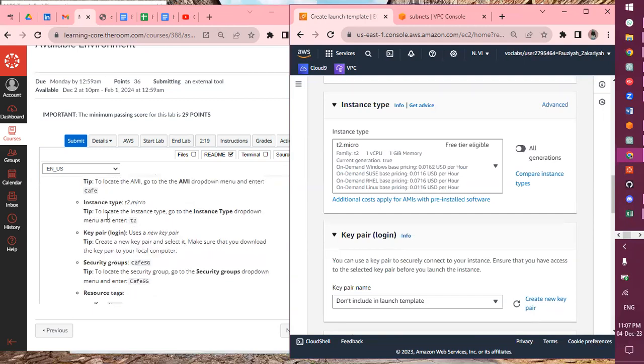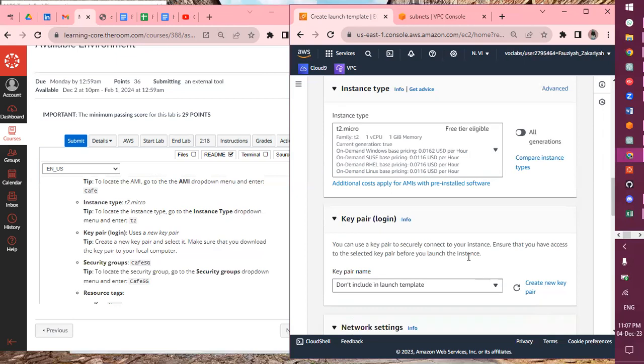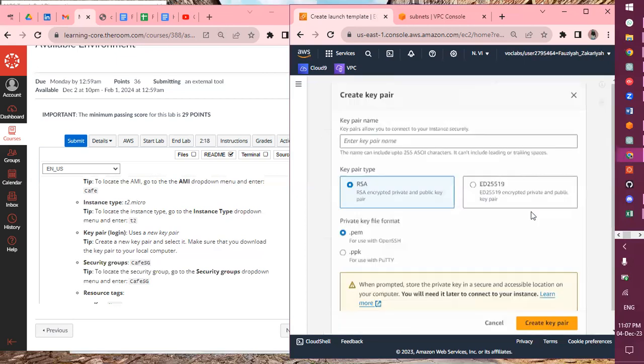To locate it. Why are you just telling us this after how many labs? So, key pair. Now we have to create a new key pair. So I'd say create new key pair. I'm going to say LTKP, that's launch template key pair.